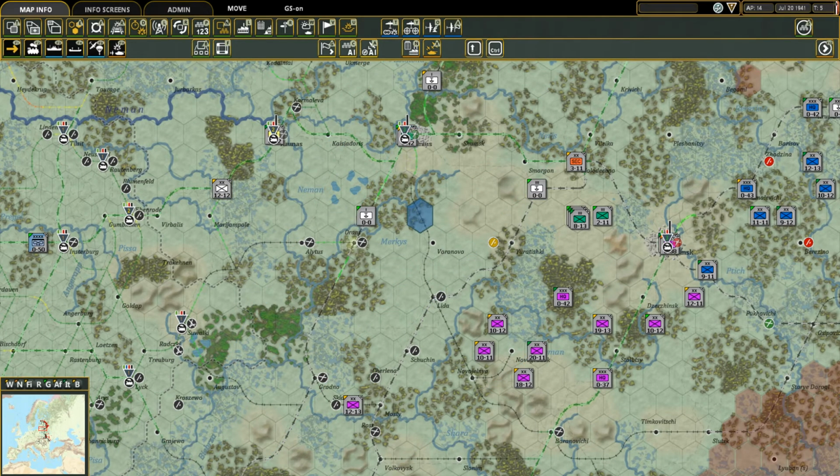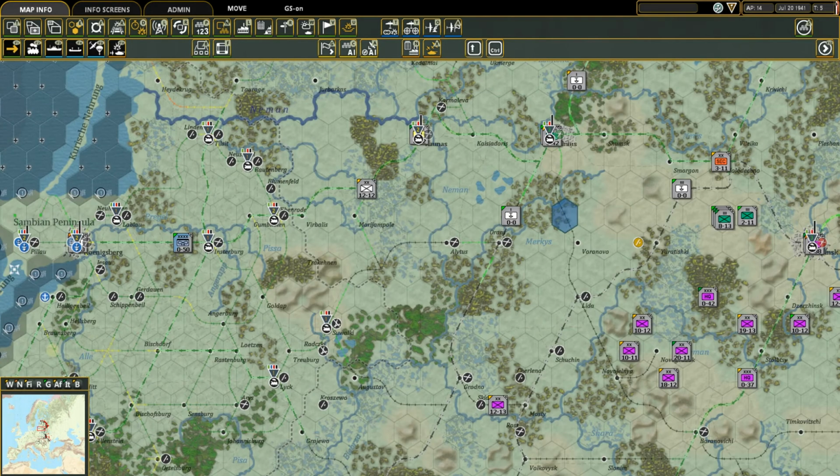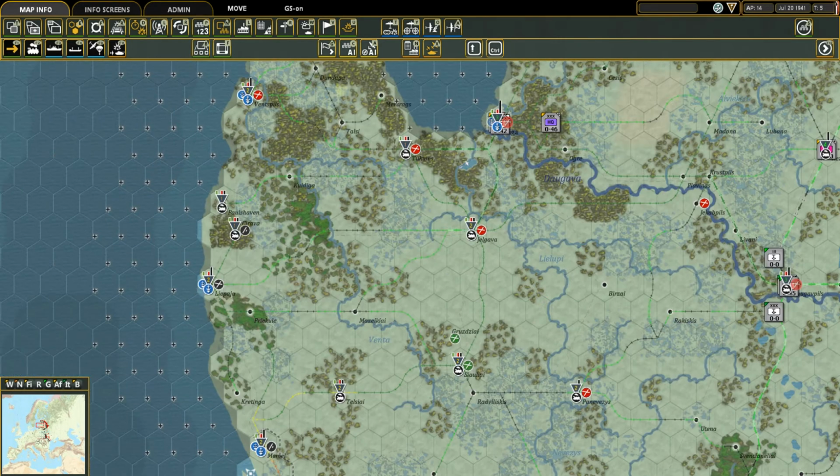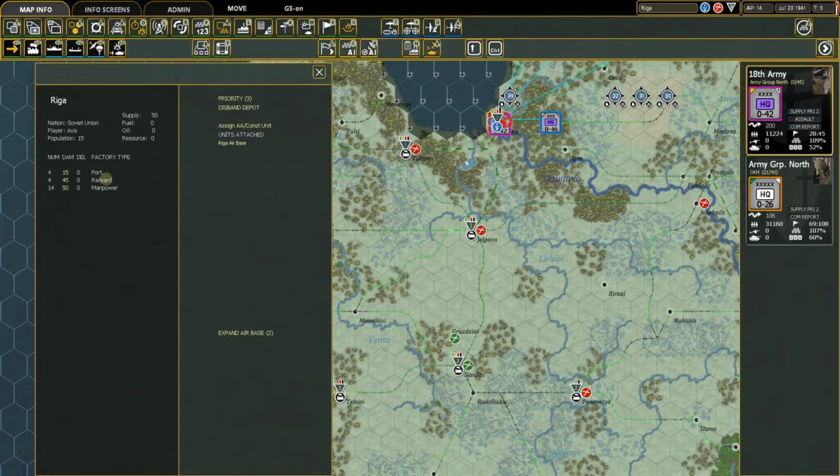And so the more rail we can get built in and around and out here, the better. And the headquarters will automatically do that. Now, while we're on the subject of construction units, let's go to Riga and look at Riga the town. So we pull this up and we see its rail yard.